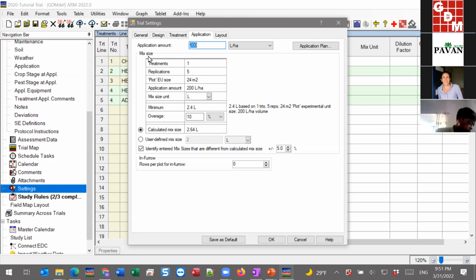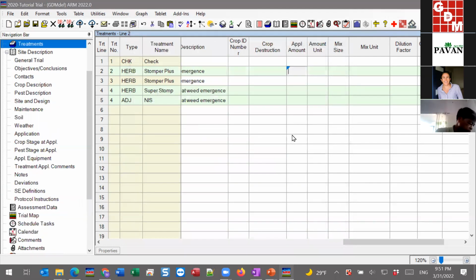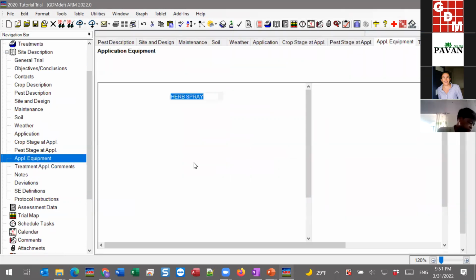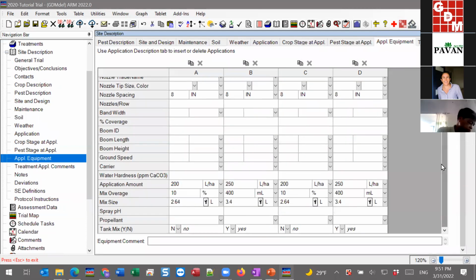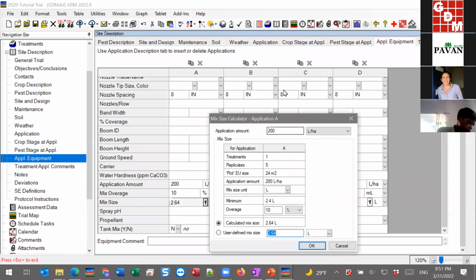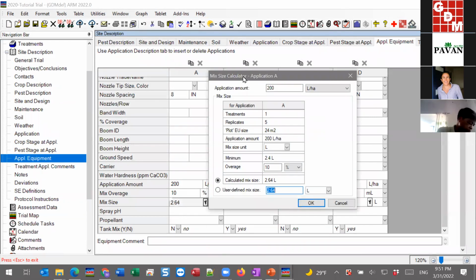And it does remind me I did not show off the mix size calculator. I could do it here or I can show kind of the right place to do it. So I'm gonna go back to our application equipment. So in the mix size here, we actually have a little tool icon instead of a list icon. That's because it will pop up a little tool for us to use. So this is the mix size calculator.